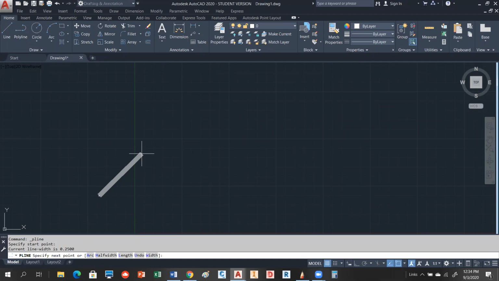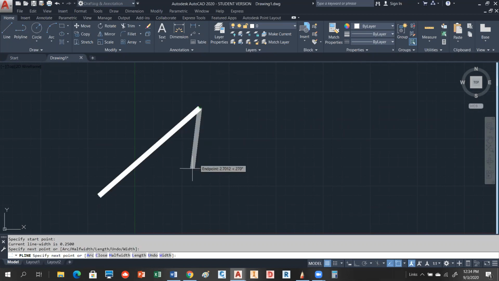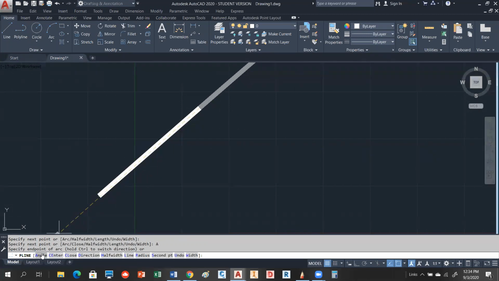So if we pick another point, for instance, let's just go ahead and pick a point. Now we go to the arc option. You'll notice that the menu changes totally, the sub options, because all of these are talking about arc options, just like the arc command we talked about up here. So for instance, we have angle, center, direction, radius, and second point. Those are all sub options of this arc.